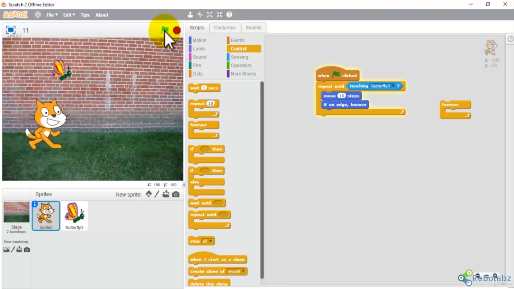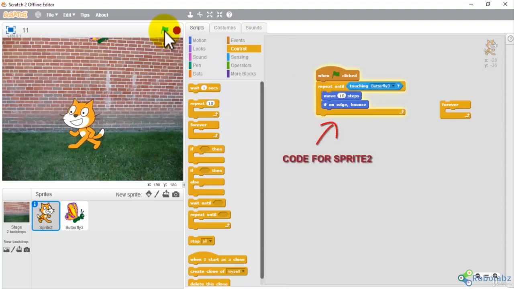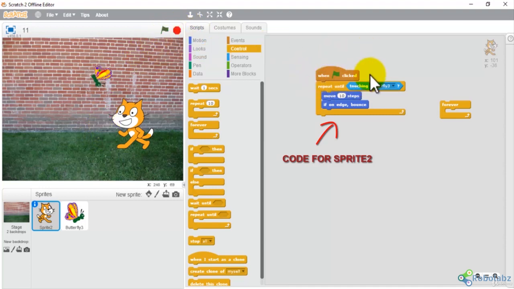Just click on that. Okay, now your cat is moving here and there, and you can control your butterfly's motion using the up arrow, down arrow, left arrow, like that. So as this sprite touches this butterfly, it will stop. Okay, let's say I'm starting it again. Just use this when flag clicked, because this is very important here. So just click on that. Now my butterfly is moving here and there, so as it touches, it will stop.